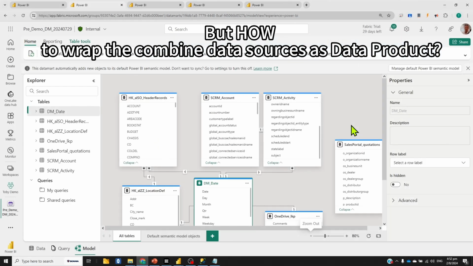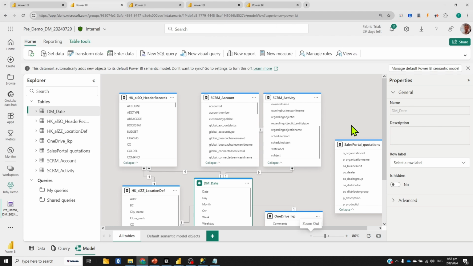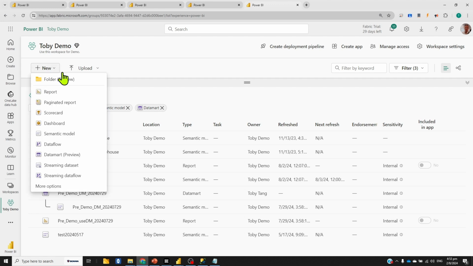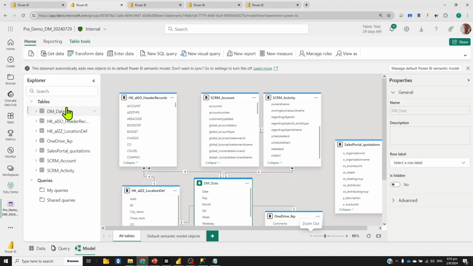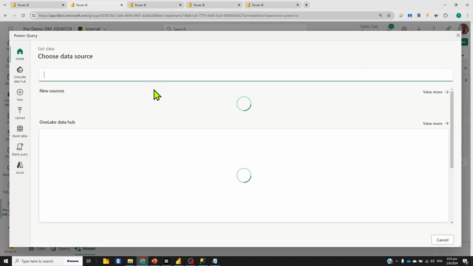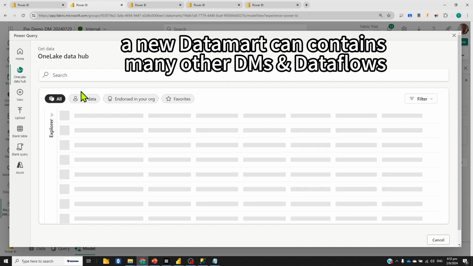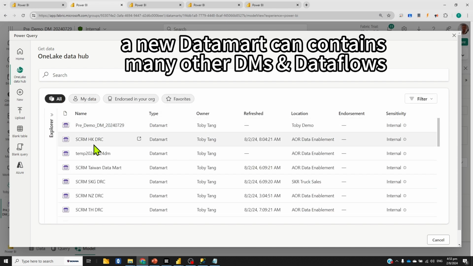But then how to create a new datamart as a new data product? The way to do it is, for example, you go to a workspace, then click new, and then you click new datamart, and then you need to get data, each of the data to include, the ultimate data source. It is a dataflow, or it is a datamart. Okay, this is a datamart.